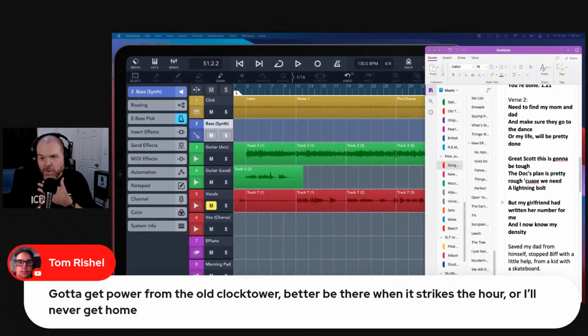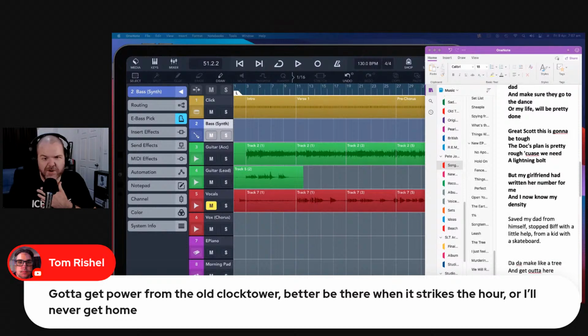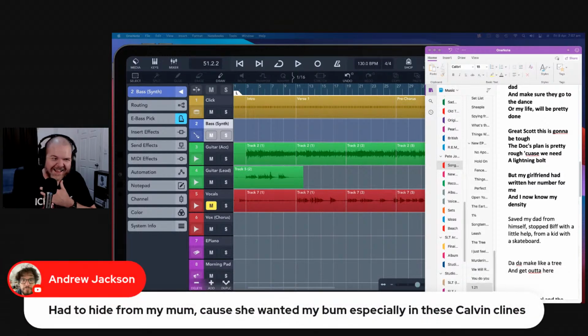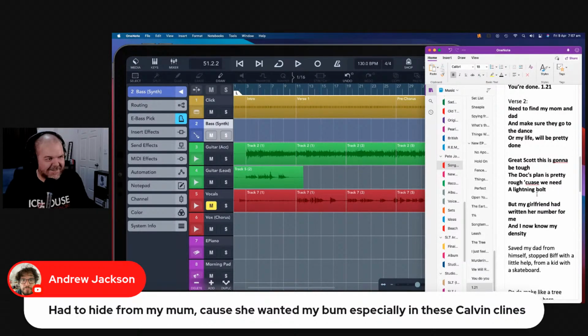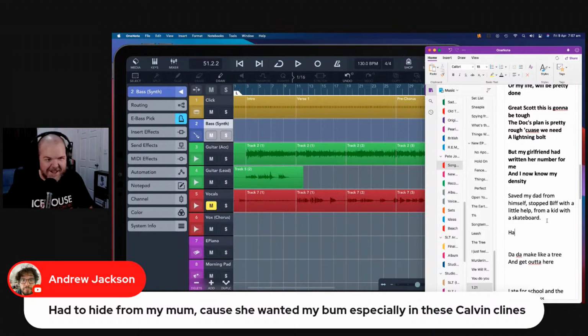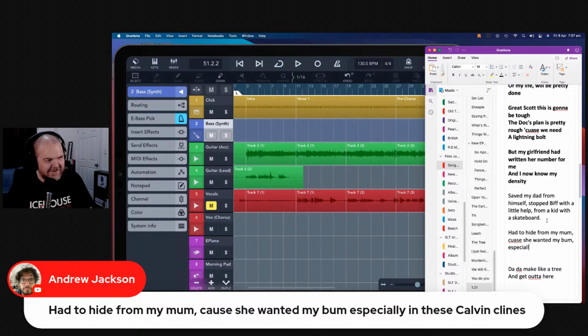Got to get power from the old clock tower. Better be there when it strikes the hour, or I'll never get home. That could be really good for the breakdown here. To hide from my mum because she wanted my bum, especially in these Calvin Kleins. I like it. Oh man, there's too many. I'm going to put that as it. I just like that because the bum had to hide from my mum because she wanted my bum. This is too much, especially these Calvin Kleins. Oh man.